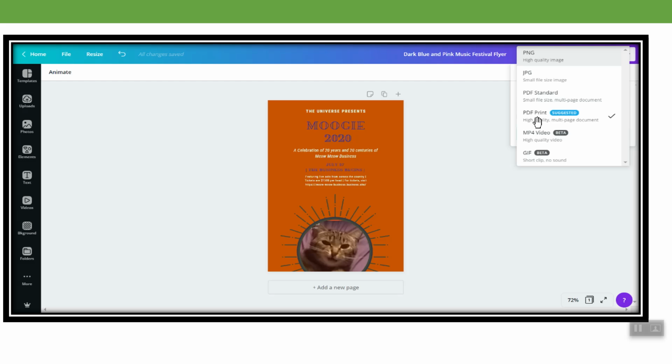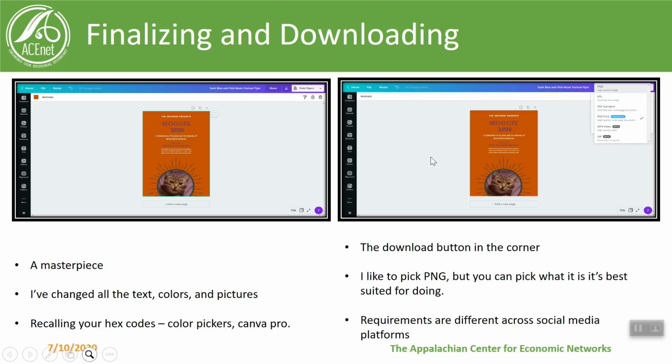So for example, in social media I can't upload PDFs anymore, especially on Facebook, so they will allow me to upload PNGs. So I just download everything in formats that are generally available. You can of course do whatever you like, but I again like to pick PNG.